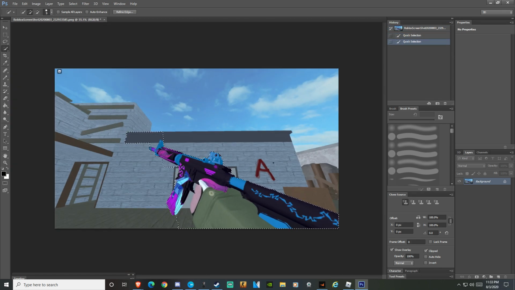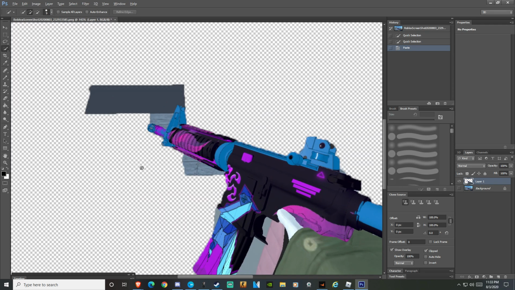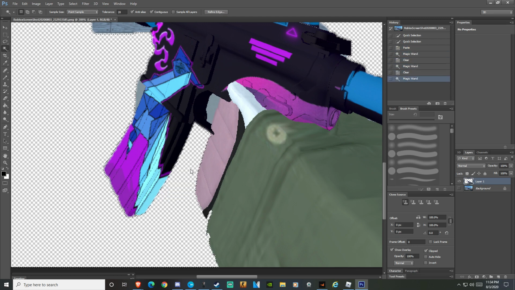Now that I am done selecting the gun, I'm going to press Ctrl C, then press Ctrl V. Now I'm going to remove the background by pressing the I button. Well, not remove it, I'm just going to make it invisible. Now this is what's left of the selection. So I'm going to remove all the extra stuff that isn't needed that you don't want in your thumbnail. Or my thumbnail, I guess.